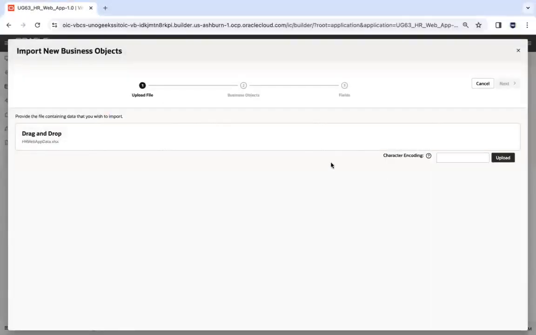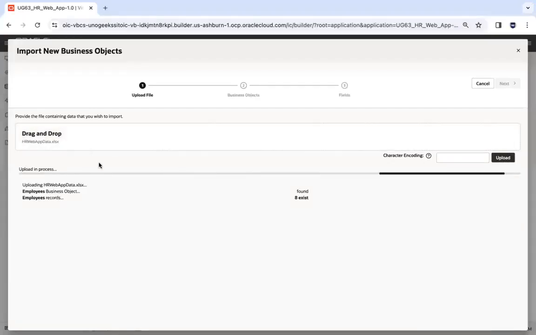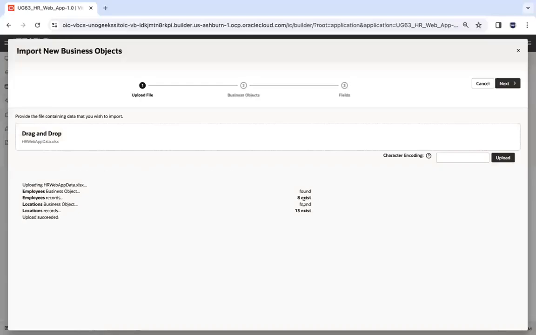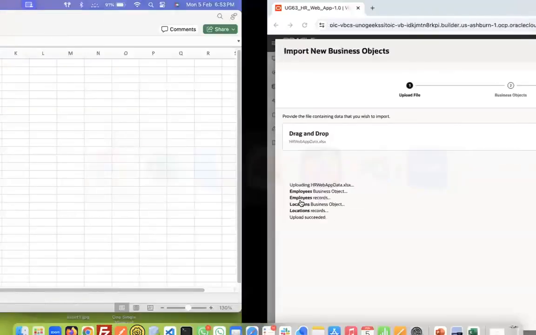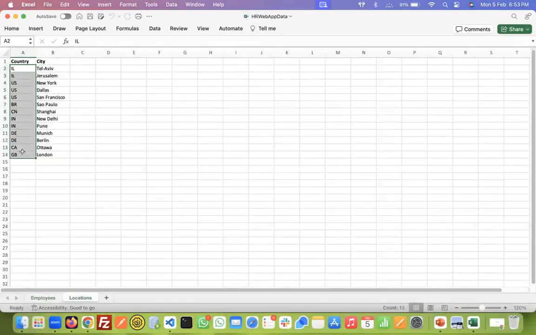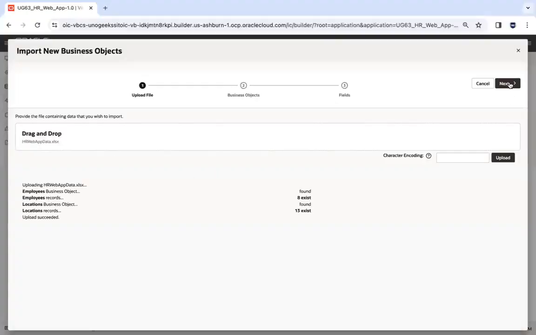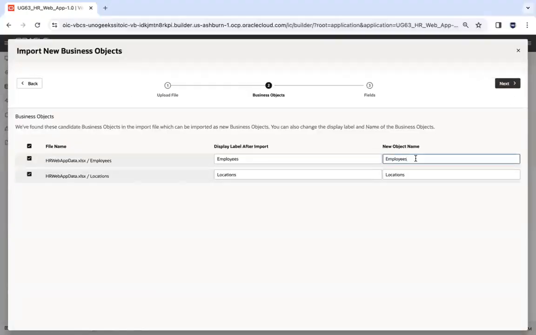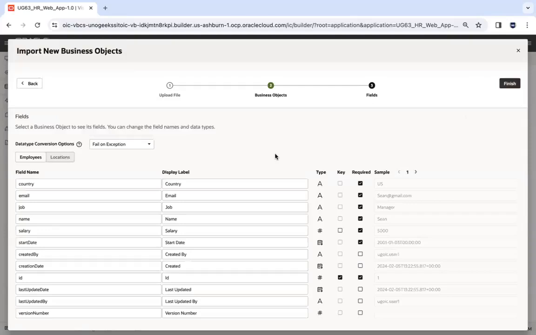Select that Excel sheet and you say upload. The moment you upload it to VBCS, you see that there are two business objects that are going to get created, employee and locations. There are 8 employees in it, and you see 13 locations in here. Go to the next screen and take out the plural label in the business object names, employee and location.